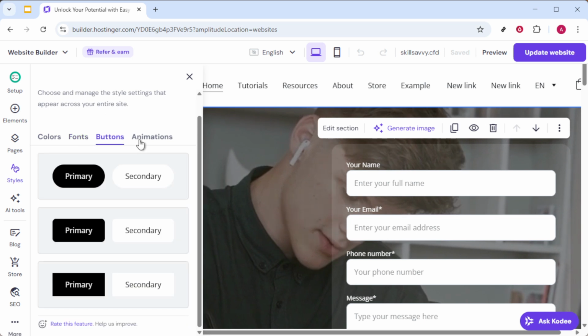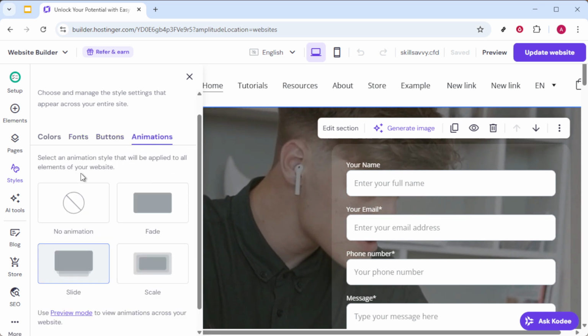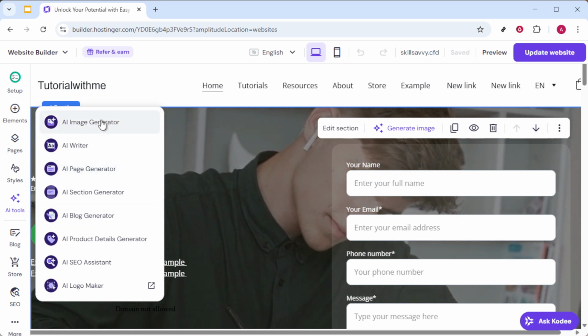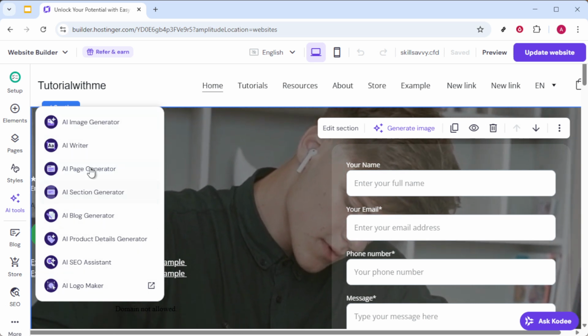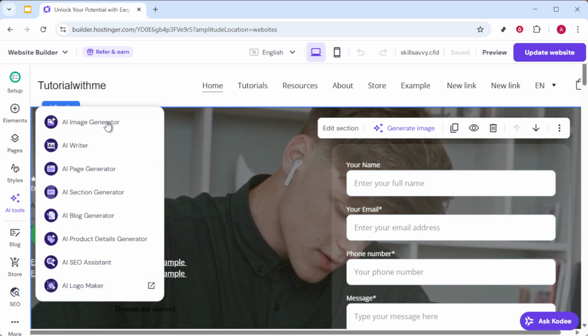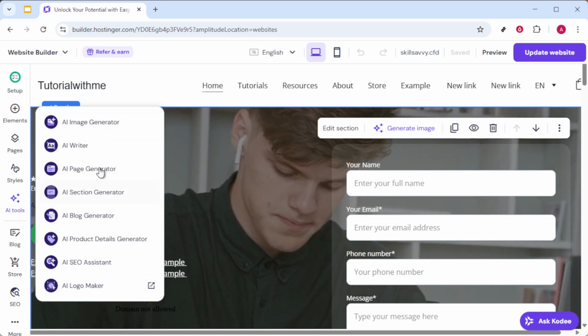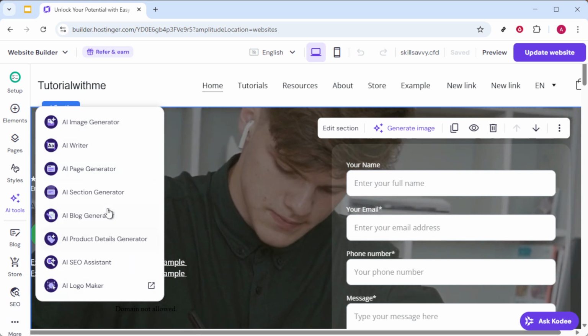Another valuable tool is Content of AI tools. Hostinger offers a suite of AI tools designed to optimize various aspects of your website, from drafting content to enhancing SEO. Leveraging these tools can simplify your workflow and improve your site's performance.